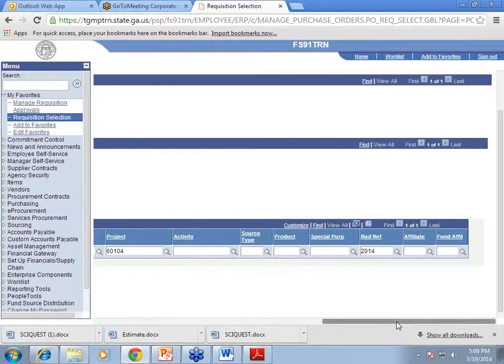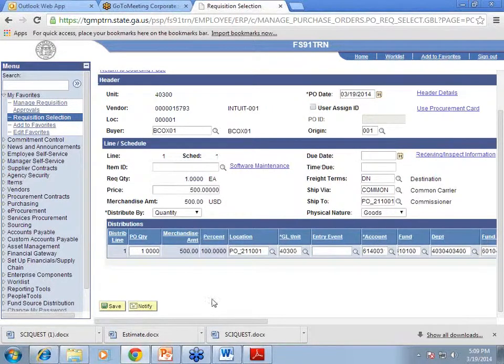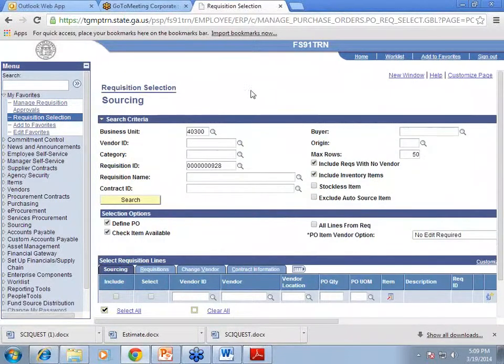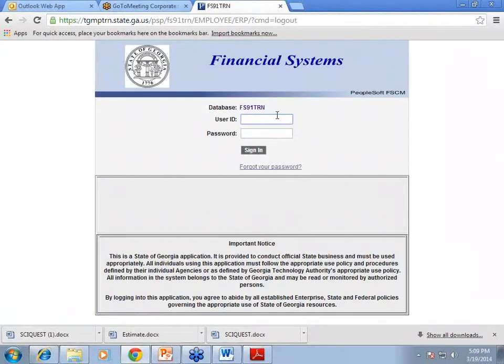So it might be easier, if you've got a multi-line requisition, to do it once the purchase order gets created and use the PO overrides. But if everything looks okay, you just go ahead and click on Save. That's how you stage the requisitions to become purchase orders. So I'm going to go ahead and just run the process, and then I'll go look for any questions.